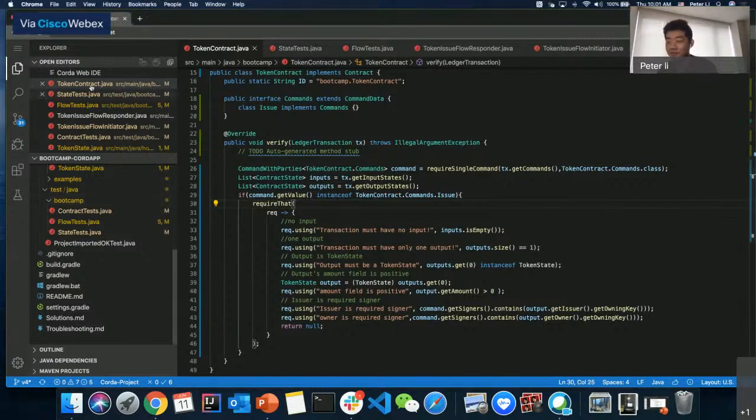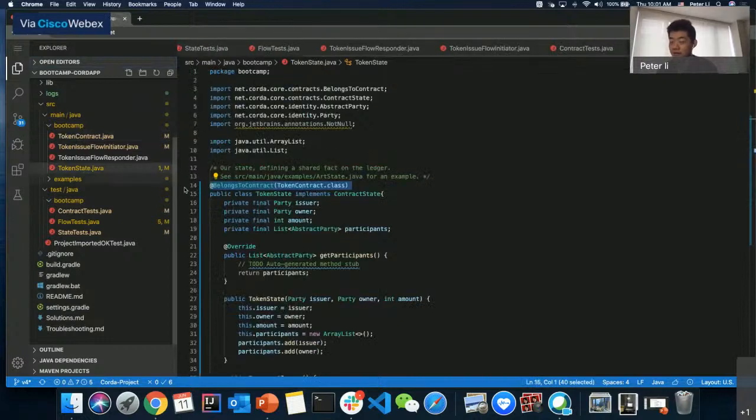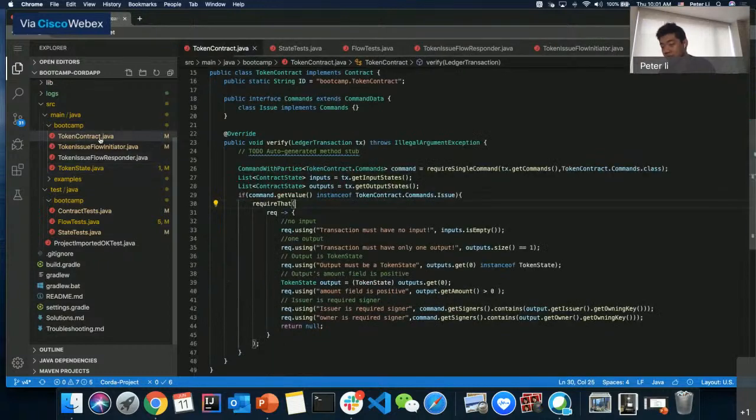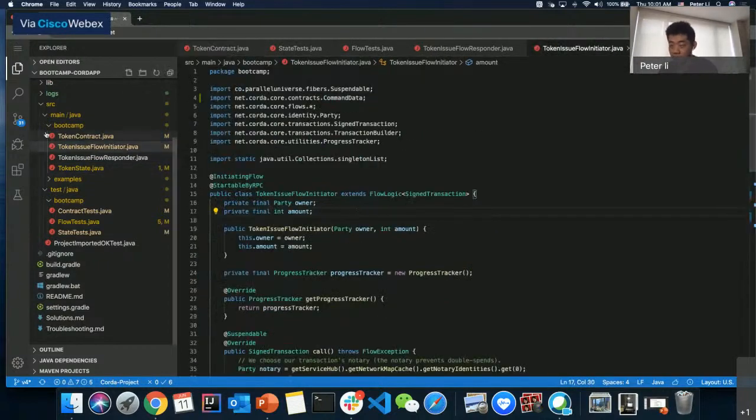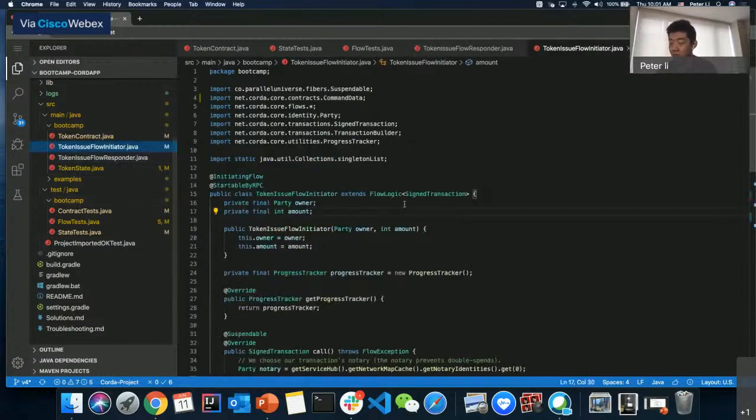So we are back with the IDE. Elena implemented the token state, and then I implemented the token contract, and then she implemented the issue flow. She also went over the responder, which we are not necessarily doing anything with, but that's it. When we're building a CorDapp, that's everything we need. You just need a state, contract, and flow.